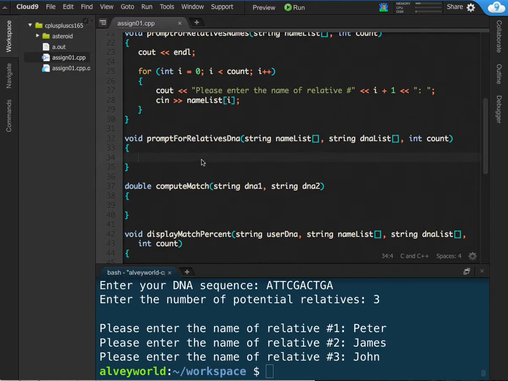All right, so what we have is the name list, so we can access the names that they input. It should be full at this point. And we'll have the DNA list, where we're going to put their DNA marker strings. And the count will tell us how many times we need to loop.